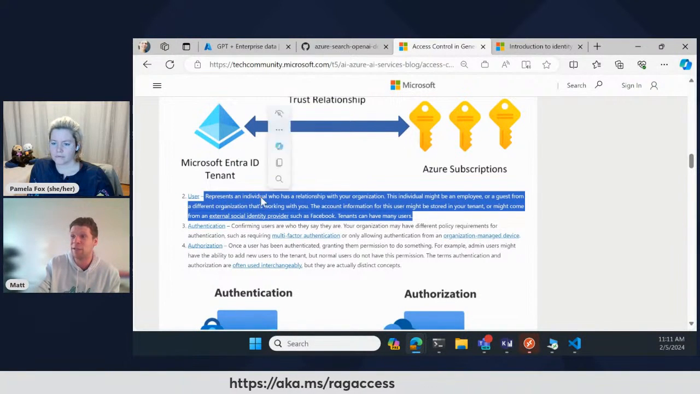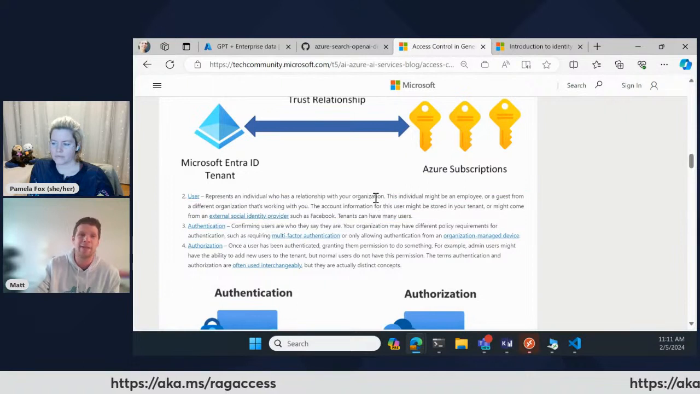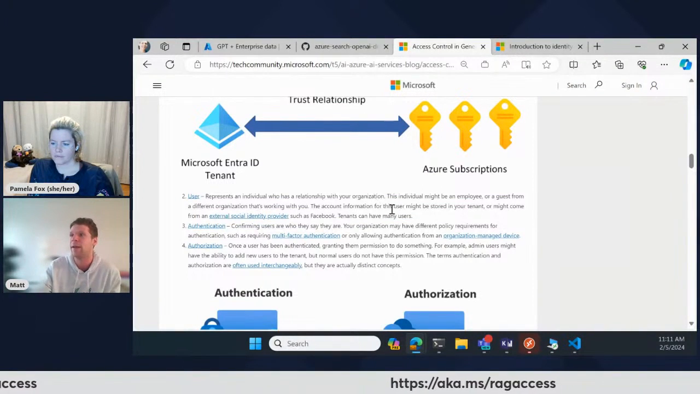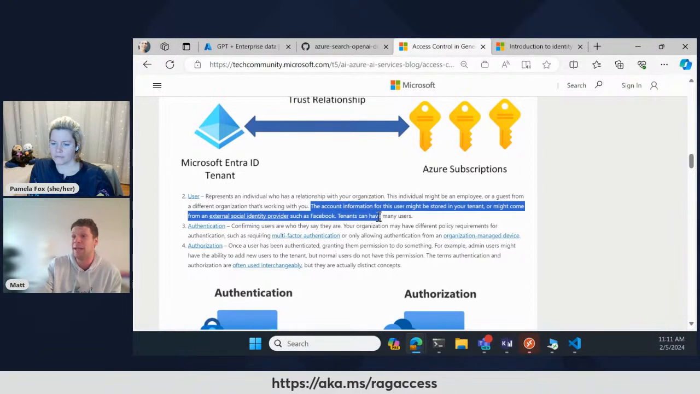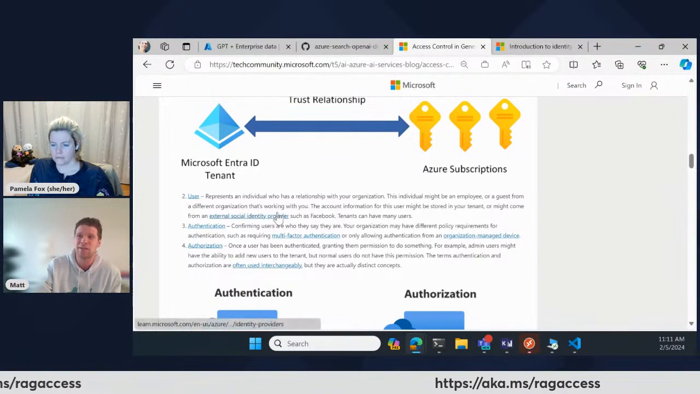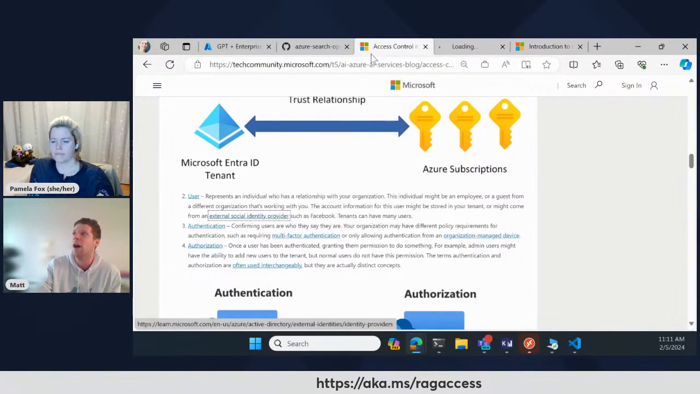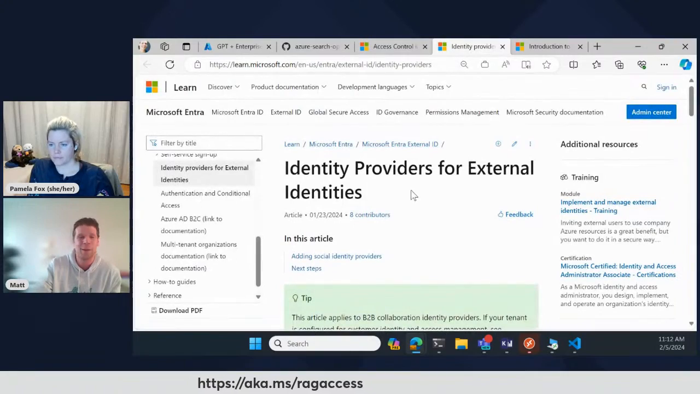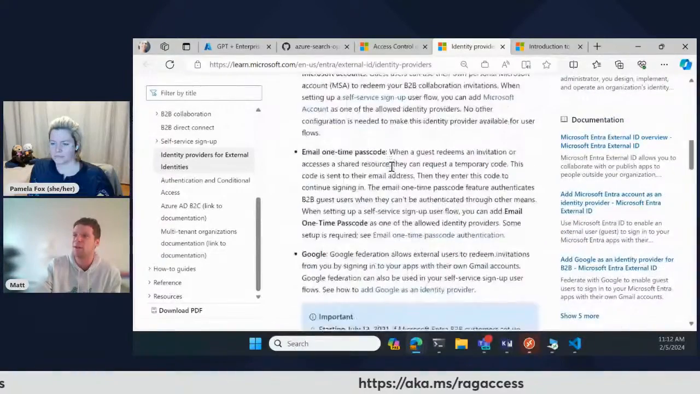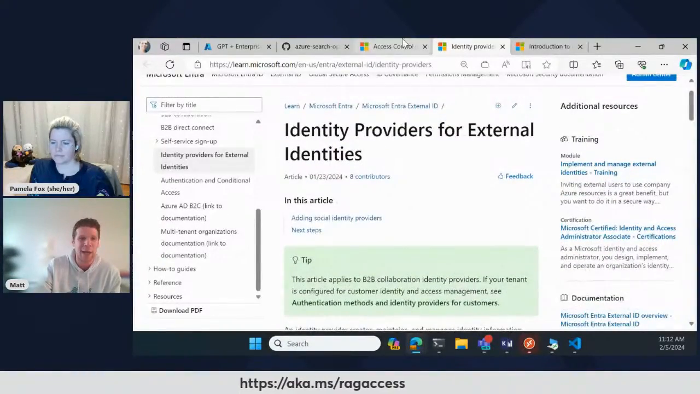So I'm a user, right? I have some kind of relationship with my organization. In my case, I work for Microsoft. So I am a user in the Microsoft tenant. I could also be using an external social identity provider. If you ever logged into another app through Facebook or Google, that's called an external social identity provider. And Entra ID is pretty smart. It allows you to connect another identity provider that's not part of Entra by default, so you can log in using another identity.